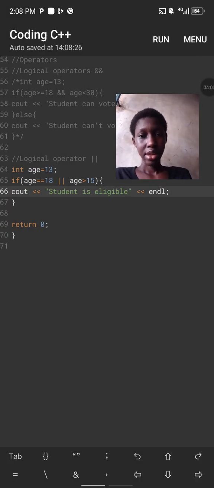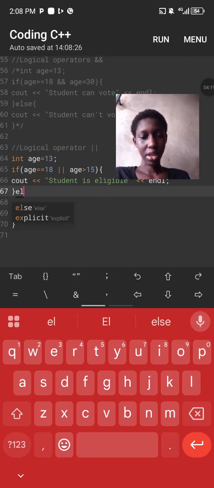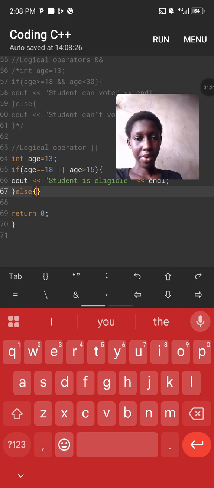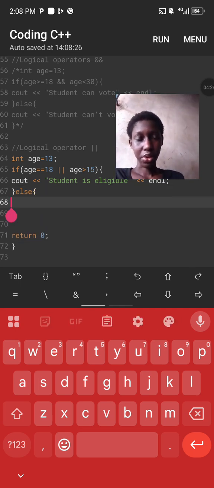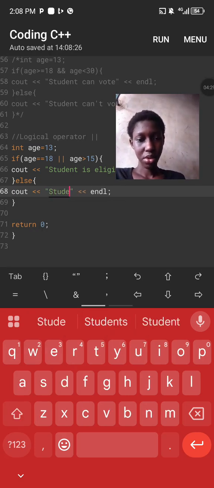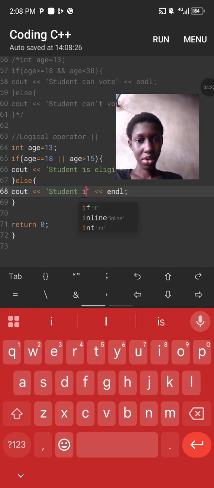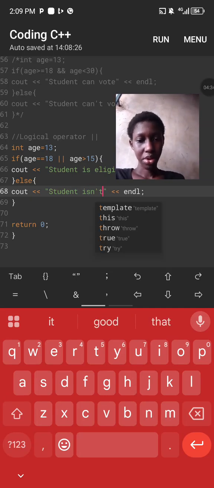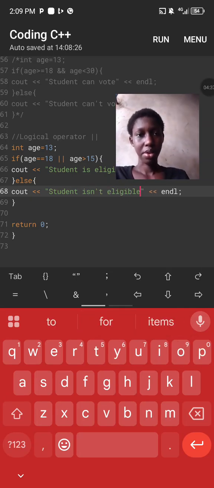Right, so as you see, the age here is 13, but the condition is if age is greater than 18 or if age is equal to 18 or the age is greater than 15, and 13 doesn't fall in any of the conditions given. So we can also bring else, that if it doesn't follow any of the conditions, then cout student isn't eligible. Right.